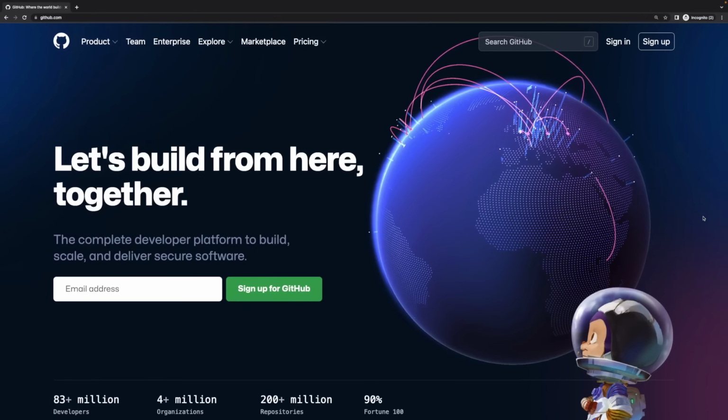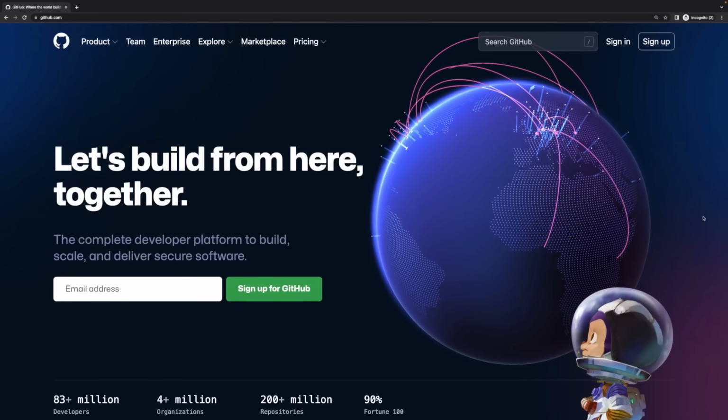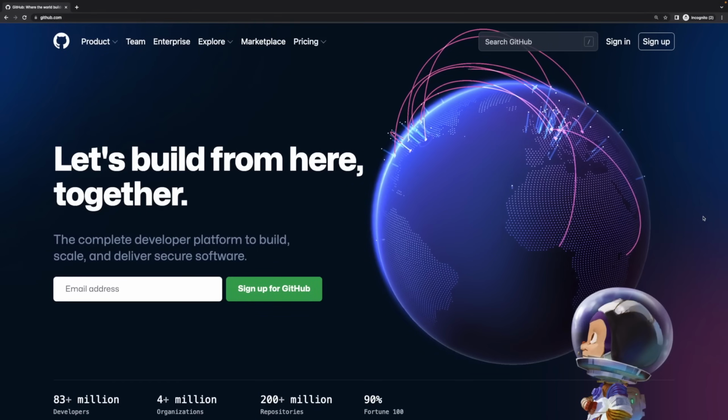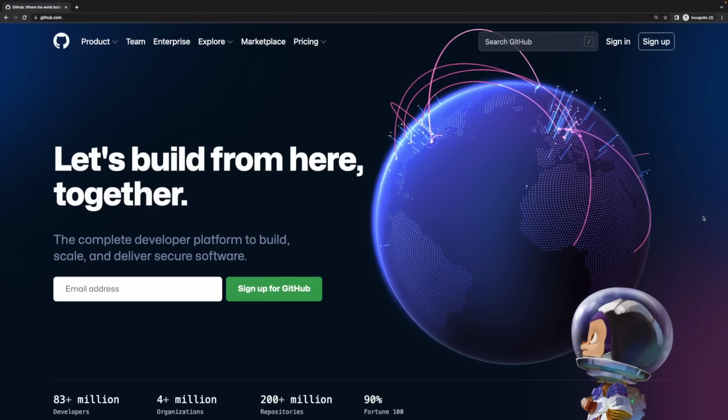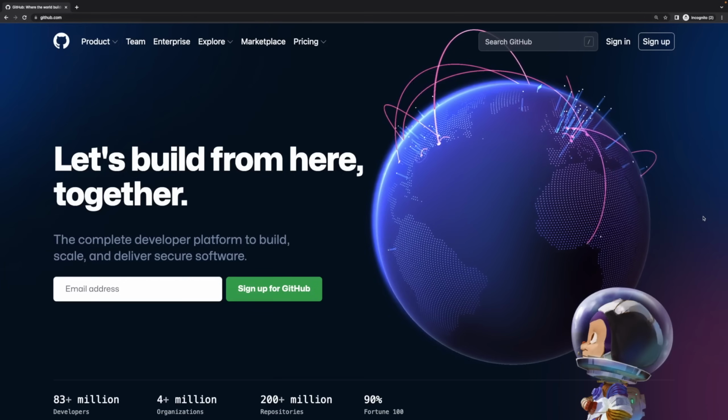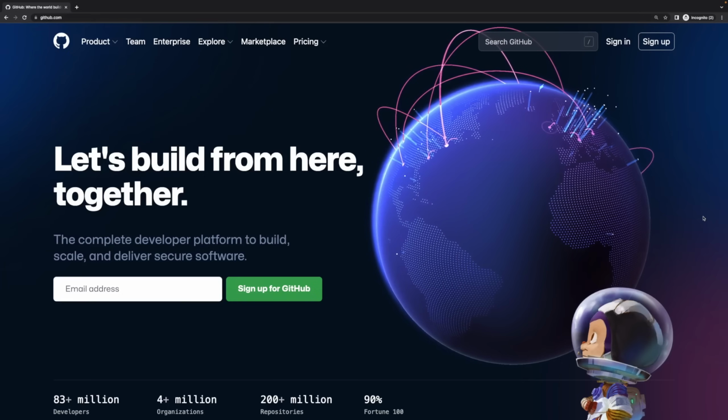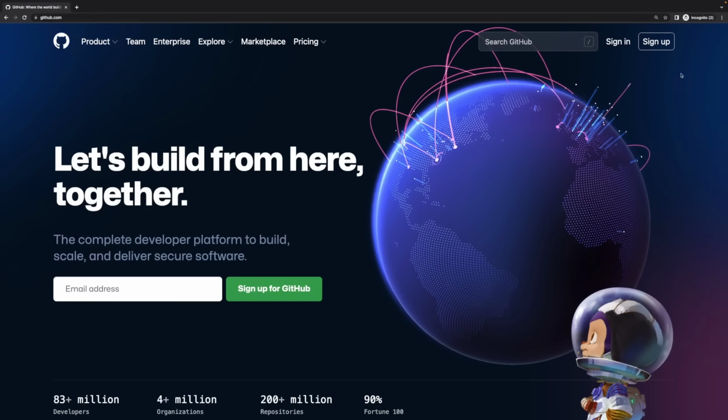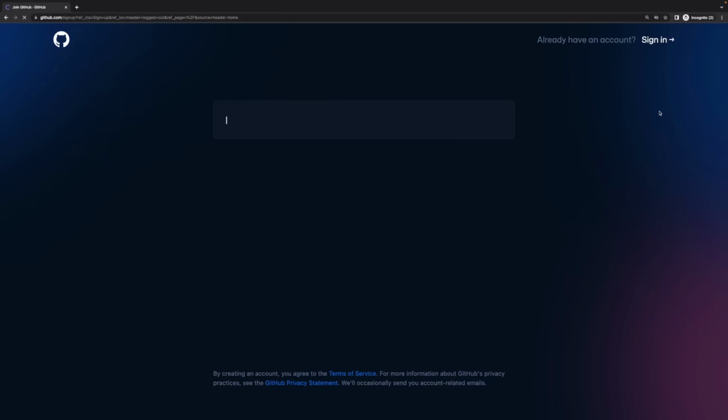But before we dive deeper into GitHub repositories, let's first explore how we can create such a repository. And for that, you first of all must create a GitHub account. Now for that, you can visit github.com and then sign up. Of course, you can skip that if you already have an account and use that account instead.